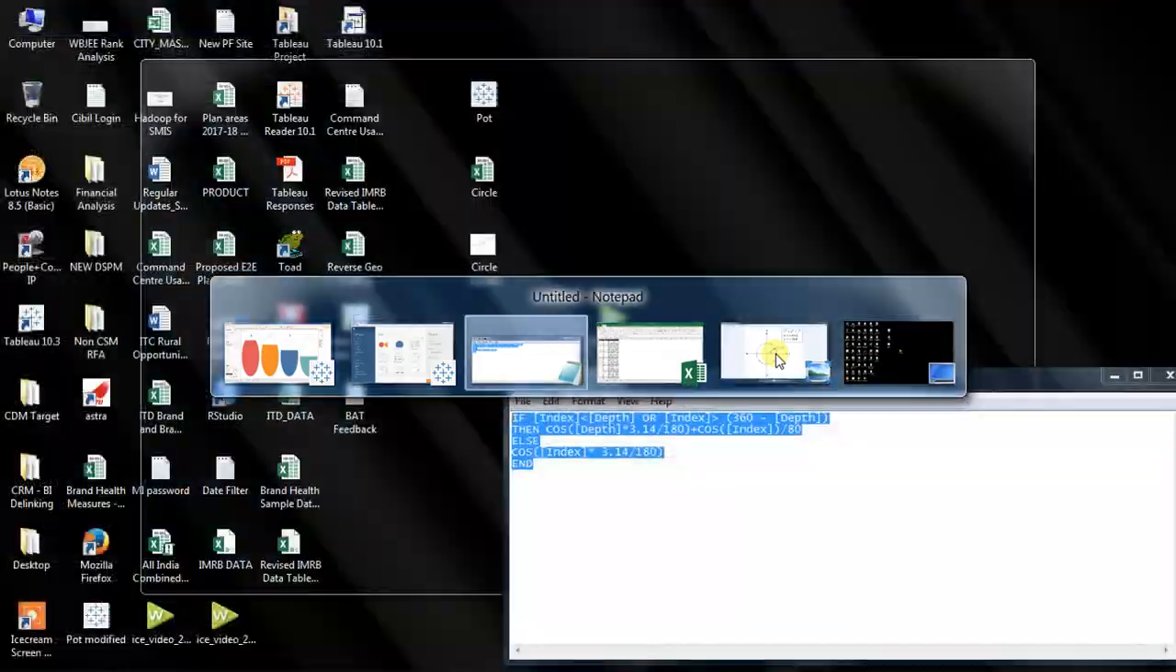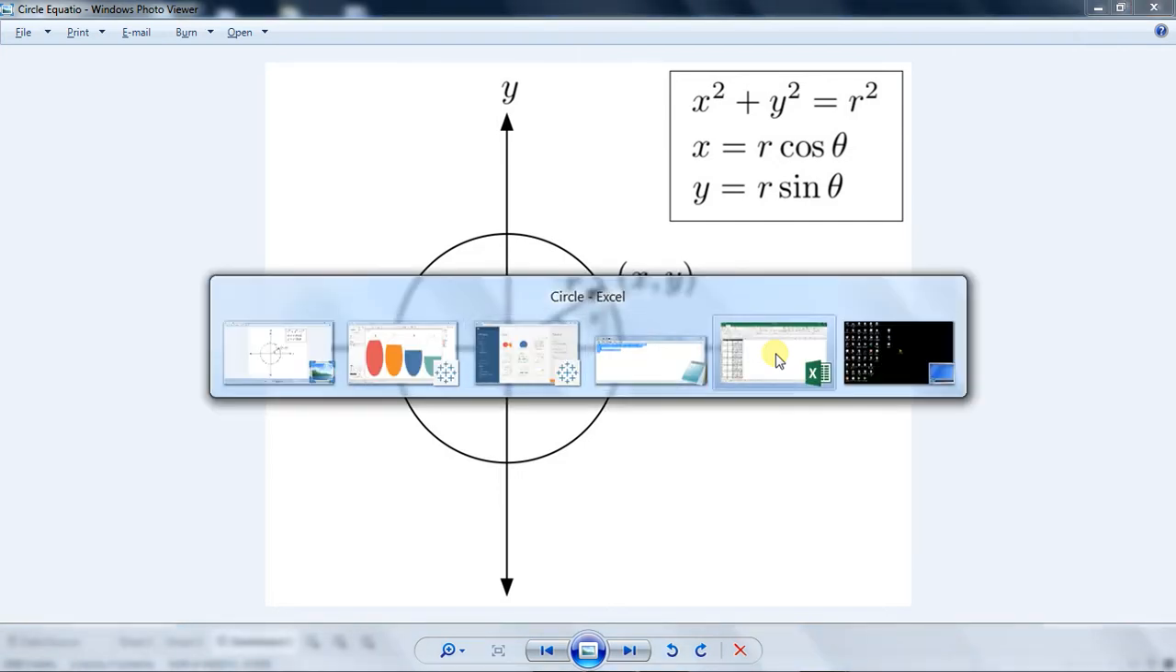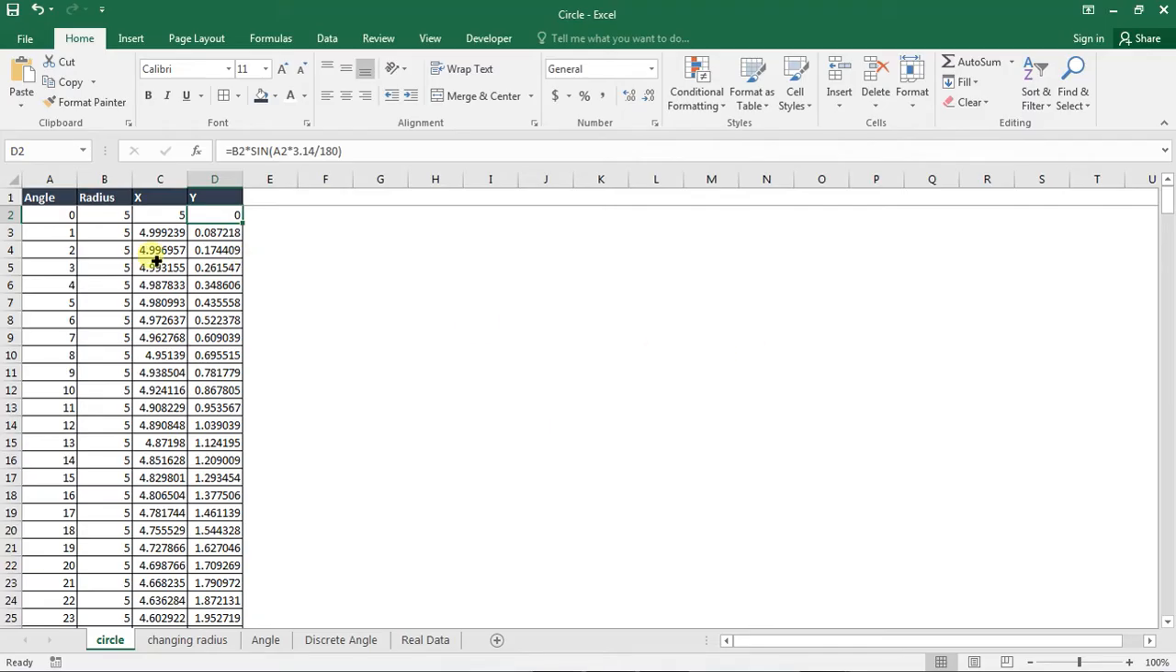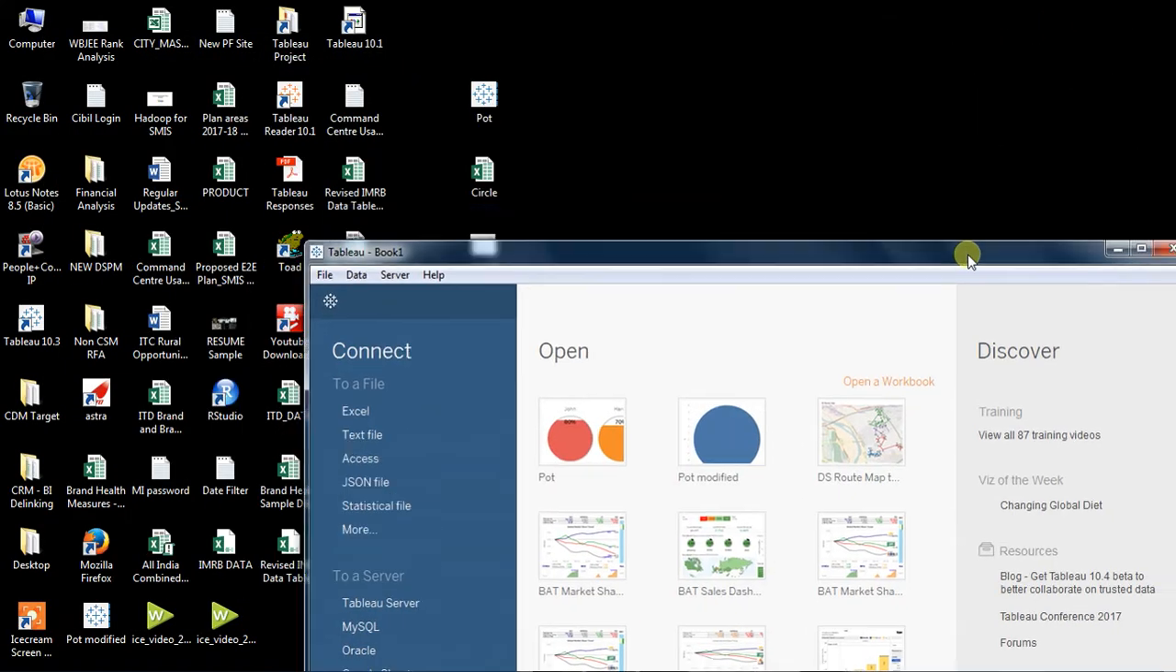Before we do that, let's first understand how a circle equation typically works. X square plus y square equals r square. That's the typical Cartesian form of a circle equation, where x equals r cos theta and y equals r sin theta. Now, if we have data where the angle varies from 0 to 360 degrees, with x equal to r cos theta and y equal to r sin theta, it would fit perfectly. So let's import this data into Tableau.